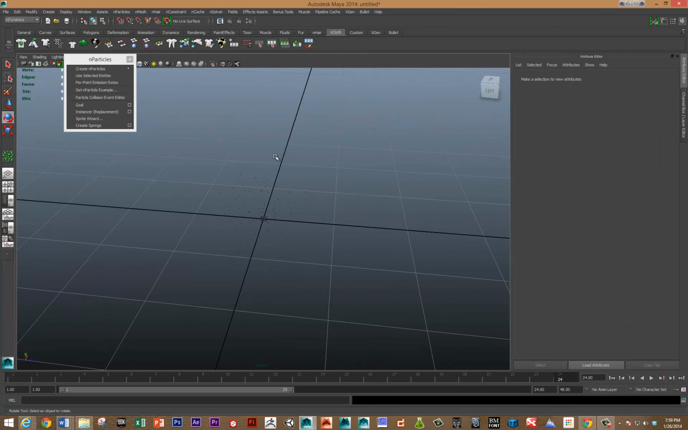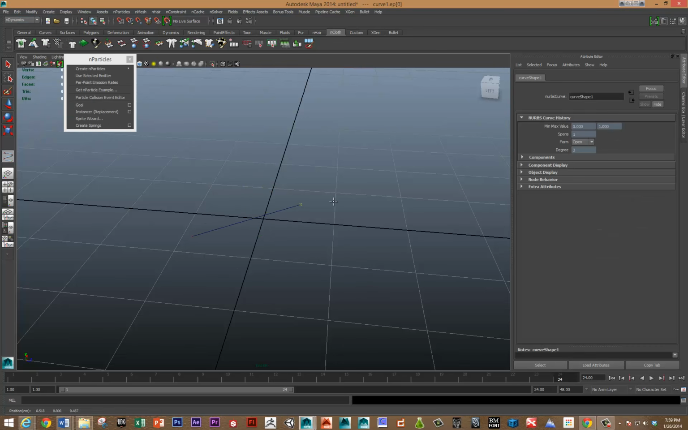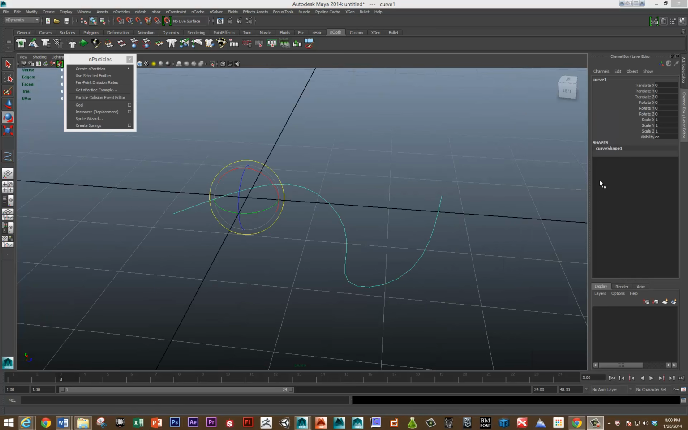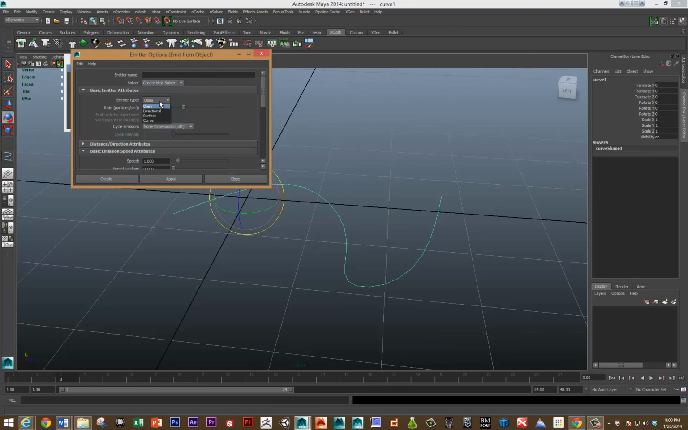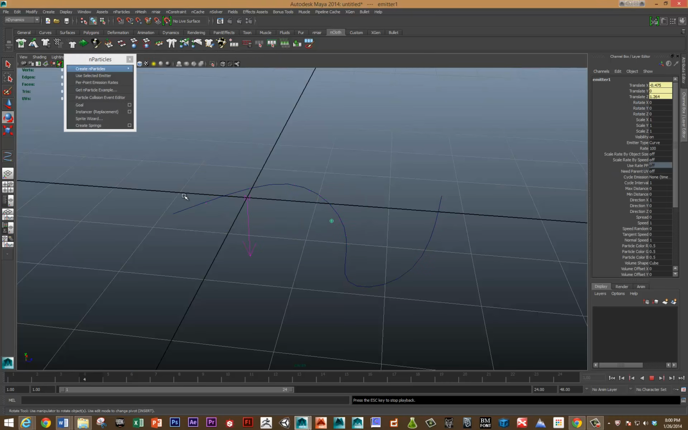So if we had created a curve, let's delete those particles. Okay, we've created this curve. Now we're going to create NParticles. If you want to create from a curve or an object, you do need to go to Create, Emit from Object. And here are the curve options, and I'm going to hit apply. Now let's hit play, and you can see we spawned a bunch of particles, and now we're emitting.